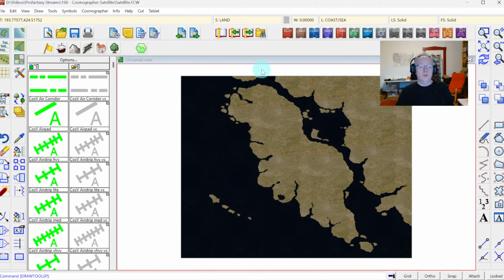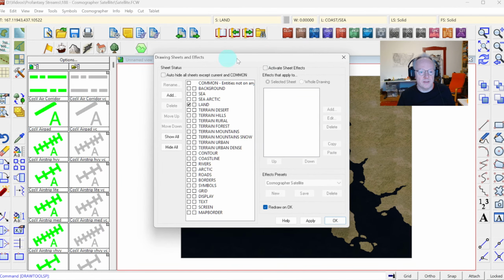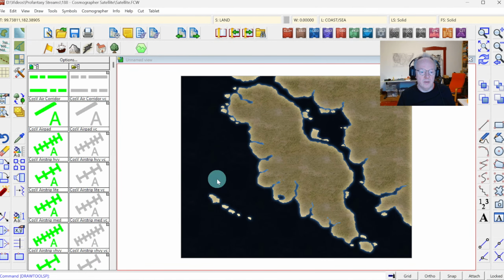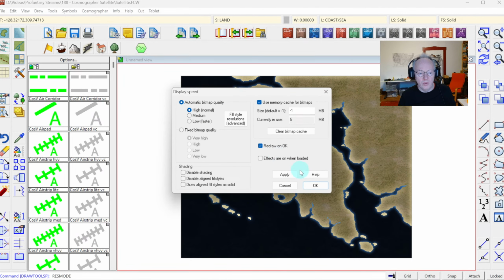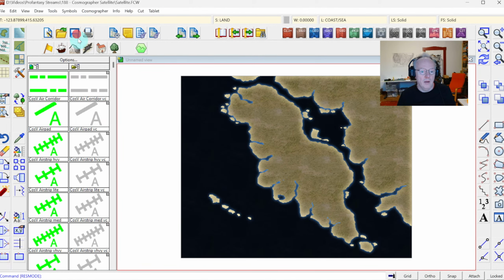Alright, that shall be enough for the moment, and let's turn on sheet effects in this style, because in Wonderdraft sheet effects are turned off by default, so we can see a bit of the glows that we have on the coastline. I'm also gonna turn on sheet effects by default, so when we open the map again it will be on. So to do that, I go to the display speed settings and then turn on effects on when loaded, click OK, and this way you don't have to bother about turning on sheet effects when you load the map anymore. Alright, so that's looking nice.